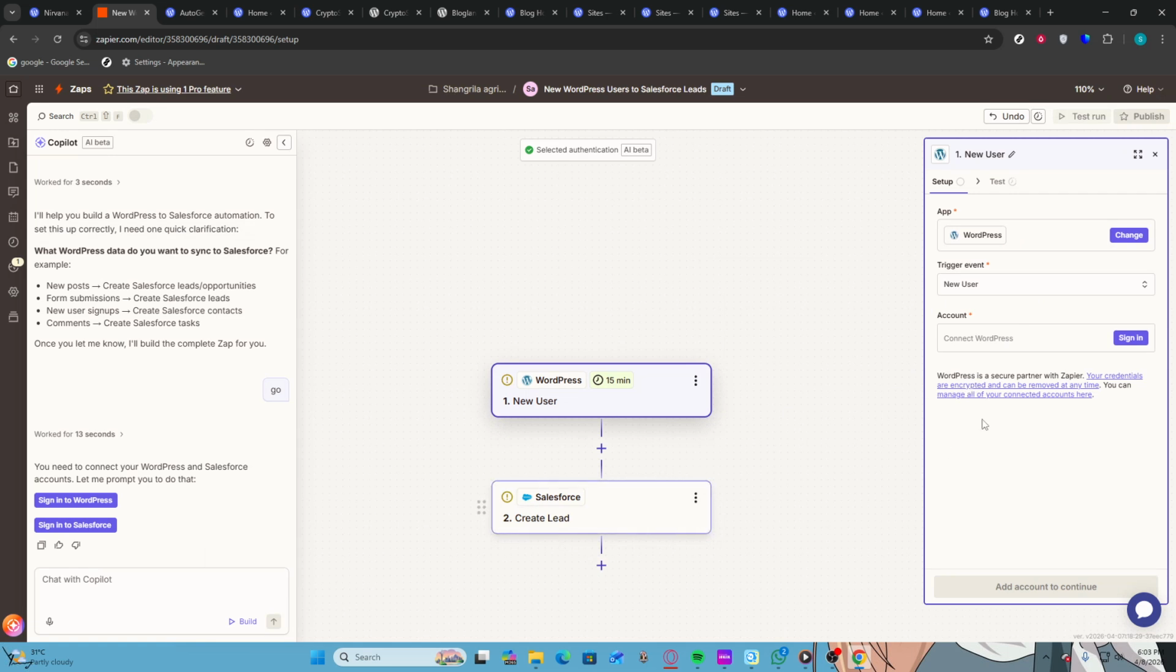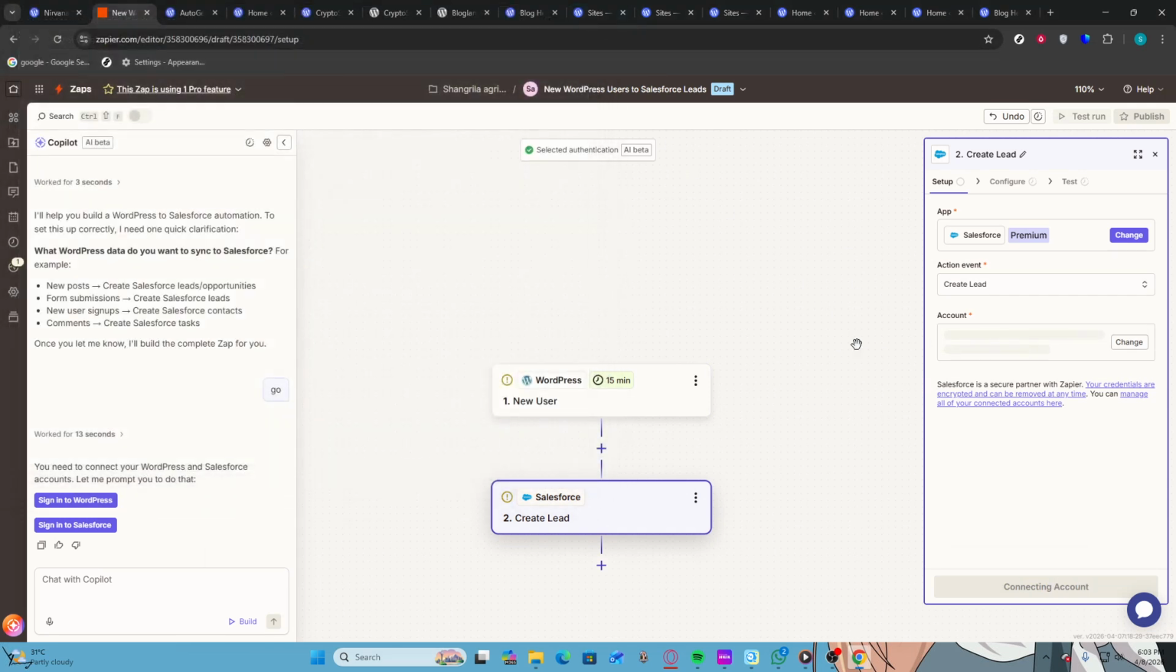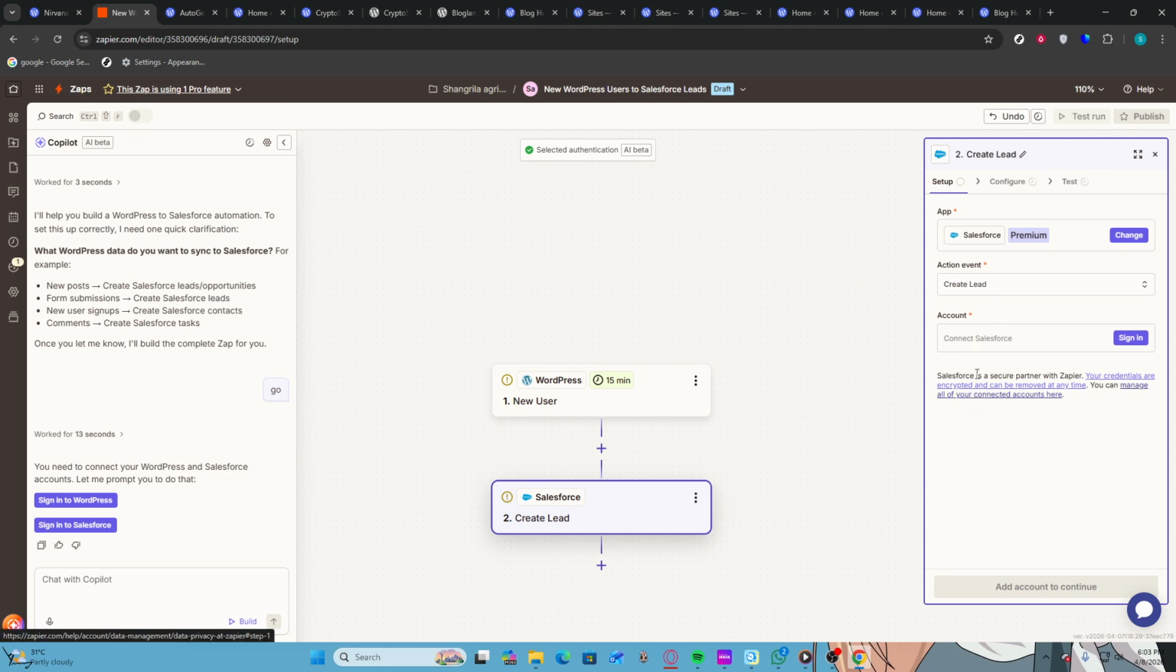Now click on Account to connect your Salesforce account. As with the previous connection, you will need to log in to your Salesforce account if prompted to authorize the integration. Finally, click on Connect Salesforce to finalize the connection between Zapier and Salesforce. This step ensures that the integration is properly set up and ready to function as intended.